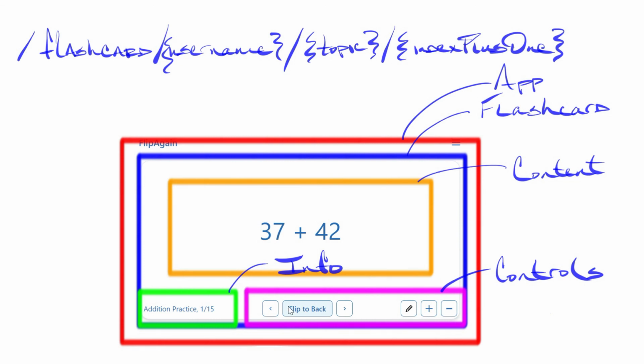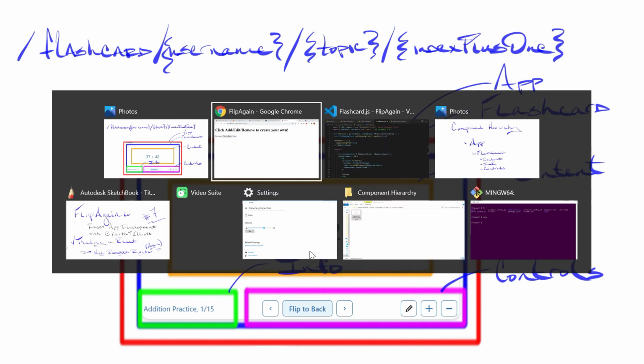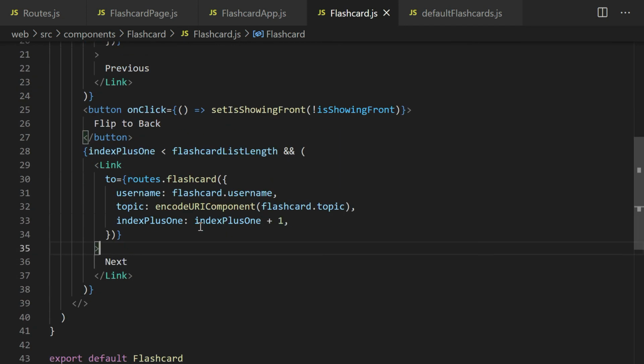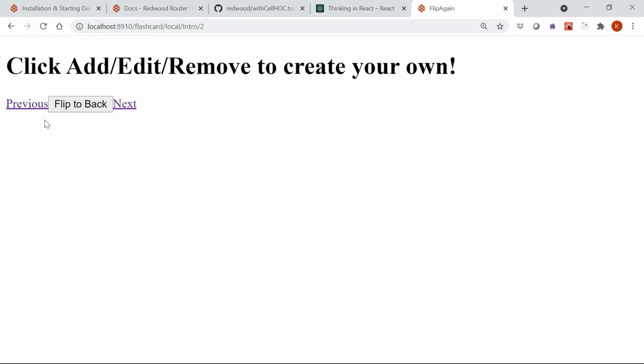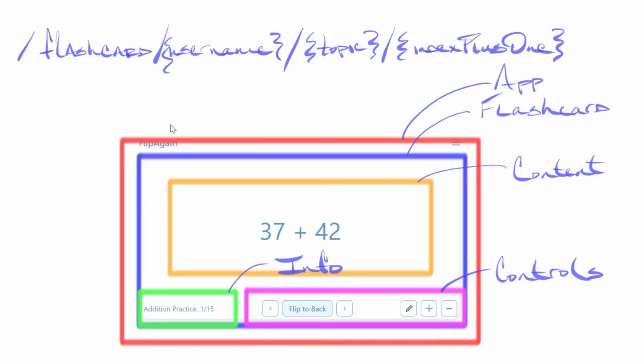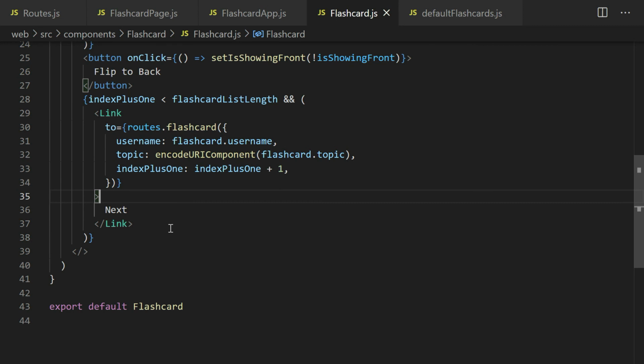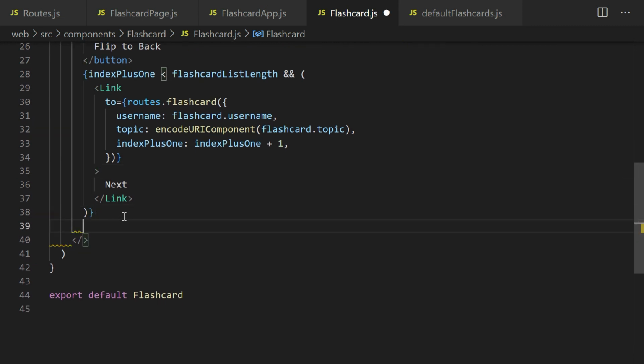And as we proceed, I will take us to the edit, add, and remove buttons. We also have info here that we can show. In fact, I can't help it. It's not going to be pretty, but let me just knock that out real quick. So below my buttons, let's go ahead and add topic, flashcard.topic.